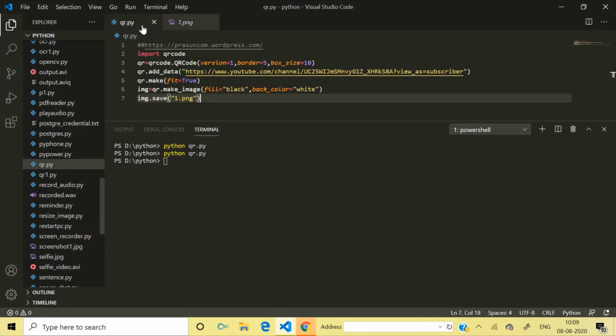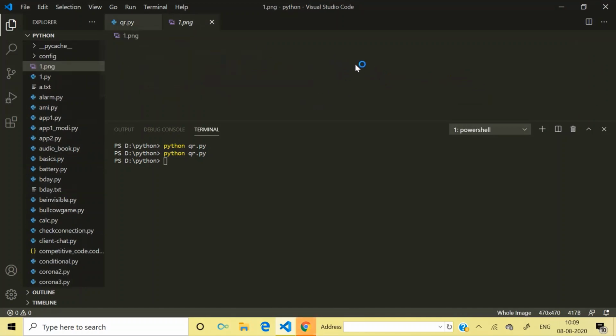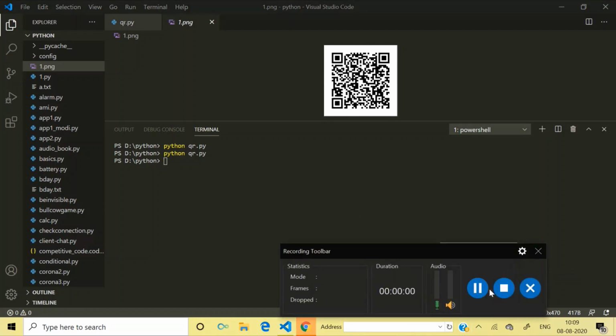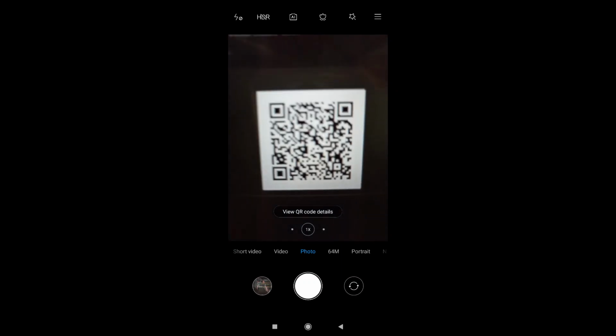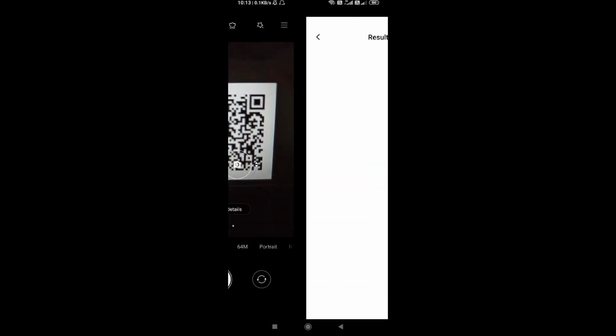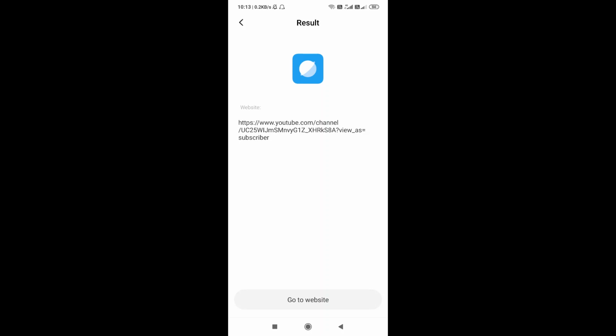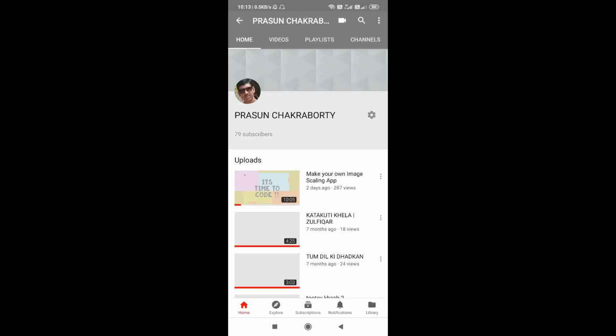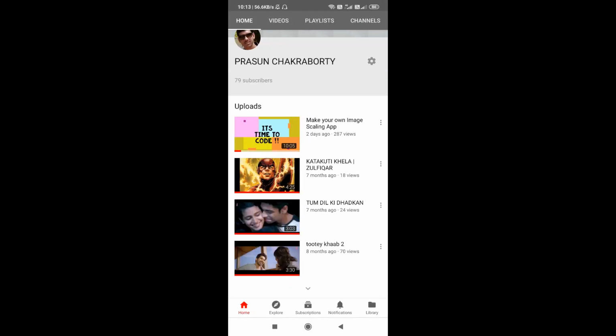If I now scan this QR code with my phone, it will take me to my YouTube channel. So let's check it. If I now scan this QR code, you can see my website link, and there is an option to go to the website, and it opens my YouTube channel.